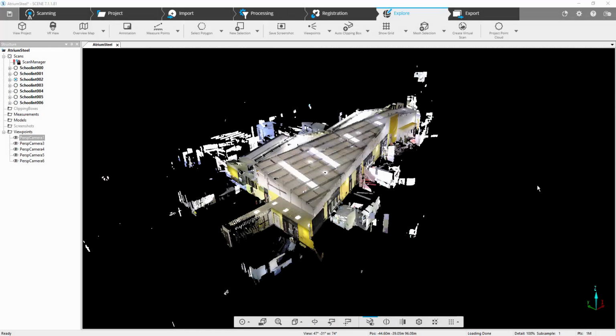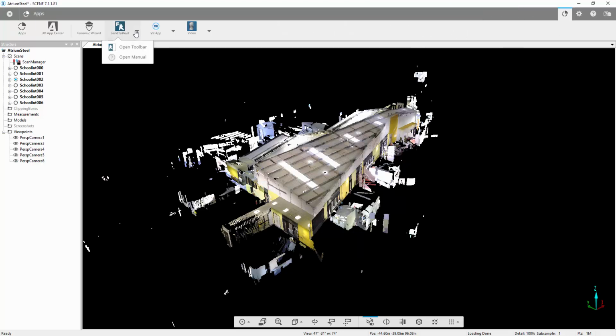As you can see, I'm in Scene here now in the Explore tab. If we move across to the Apps and the Send to Revit app, you should find this app is installed as part of your PointSense for Revit or PointSense Suite installation. We're just going to press Open Toolbar. Anybody who's used PointSense in the past, particularly with VirtuSurv, will notice that a lot of these commands are the same commands that are inside VirtuSurv, which we now have access to use inside Scene.